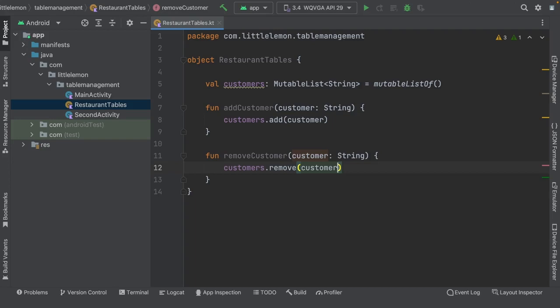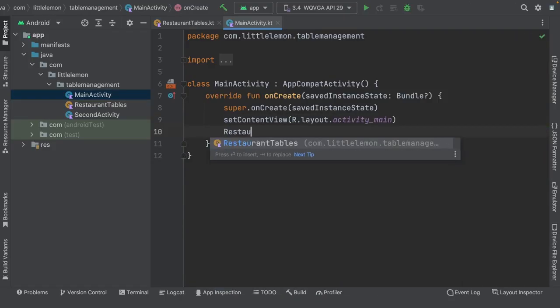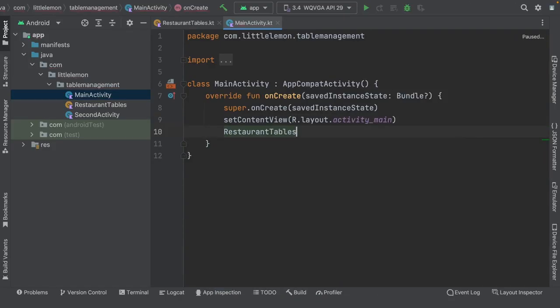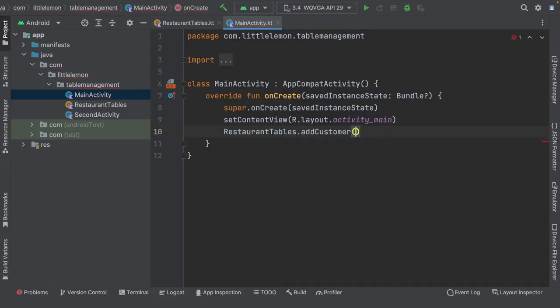Now let's try to access this variable from outside the class. Open MainActivity and inside the onCreate function, type in the singleton's name, RestaurantTables. As you already know, you don't need to instantiate it, so there is no need for parentheses. RestaurantTables.addCustomer and pass the customer name, in double quotes, John. Let's add two more customers in the same manner. addCustomer Lisa, addCustomer Alex.